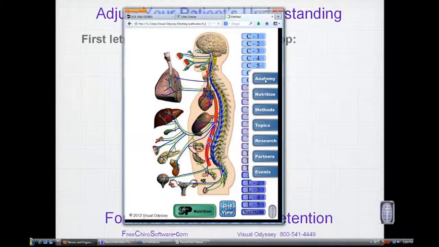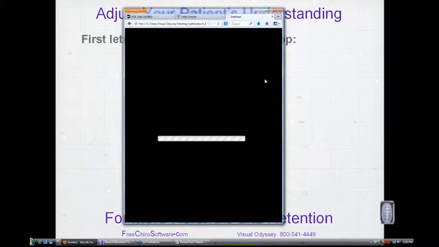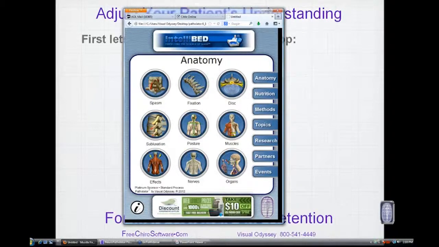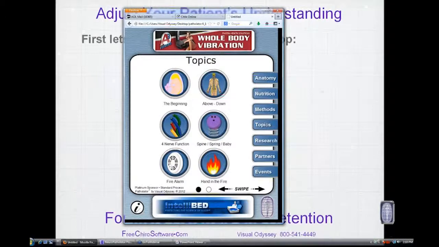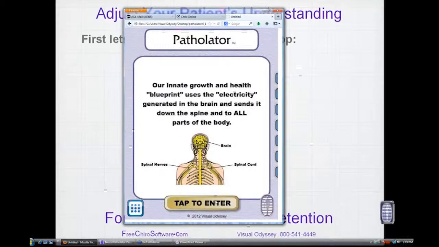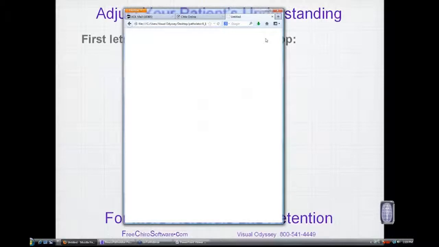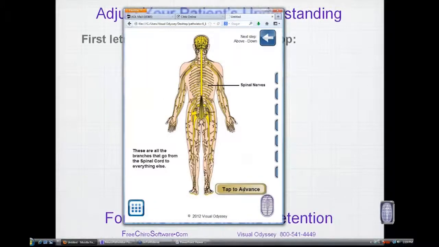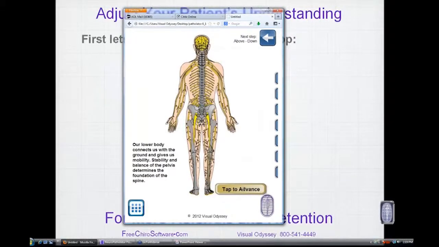So this is the anatomy menu that we've been looking at, but we have other menus here as well, and the topics menu will be used very frequently by you because it has lots of additional discussions about chiropractic. For instance, you want to talk about the development of the nervous system. We can easily show that and how the power that made the body heals the body, and that power travels along these nerves, which are like wires in the body. So we show how the nerves distribute that electrical energy from the brain to all parts of the body. And we also show how the spinal cord is protected by the spine and how the other skeletal structure attaches.